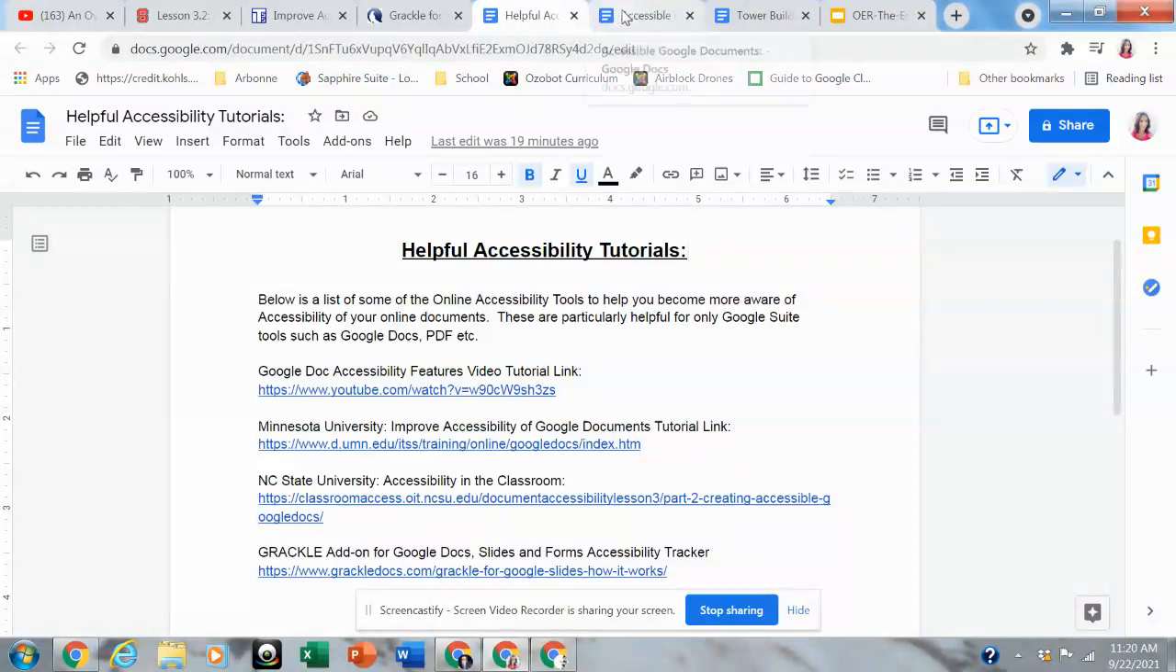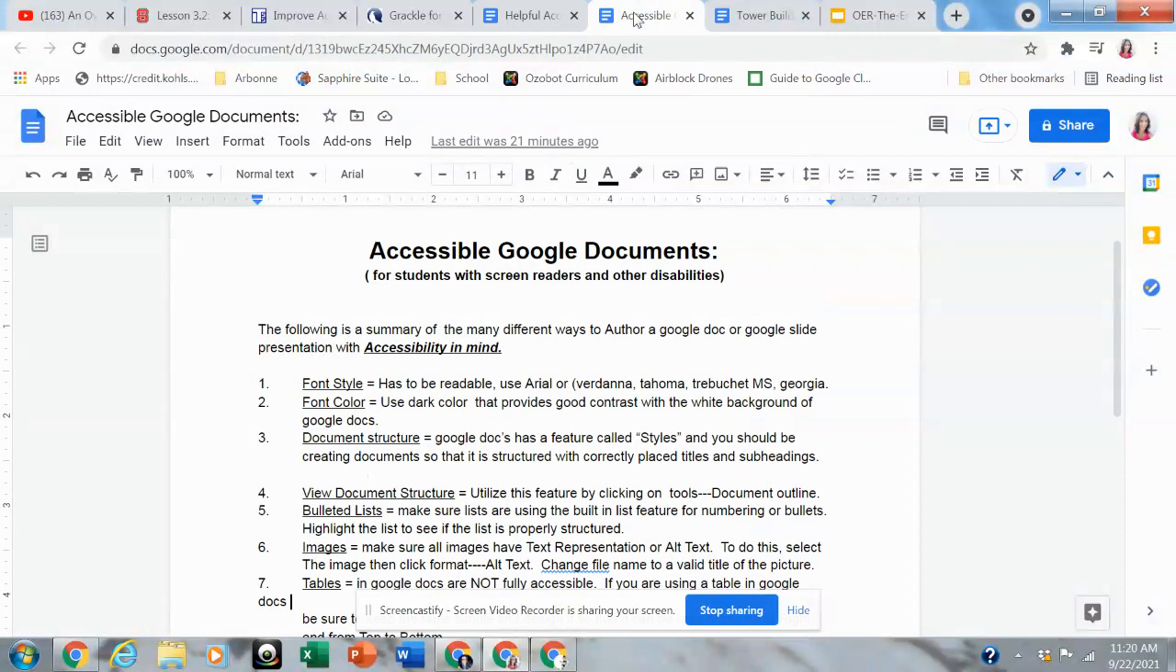Another thing I did for everyone and for myself is I typed up a basic generic list of all the different things that we need to keep in mind for our students when we're trying to make accessible Google Documents or Google Slides, or Google Forms for that matter. I'm not going to go through and read these off.